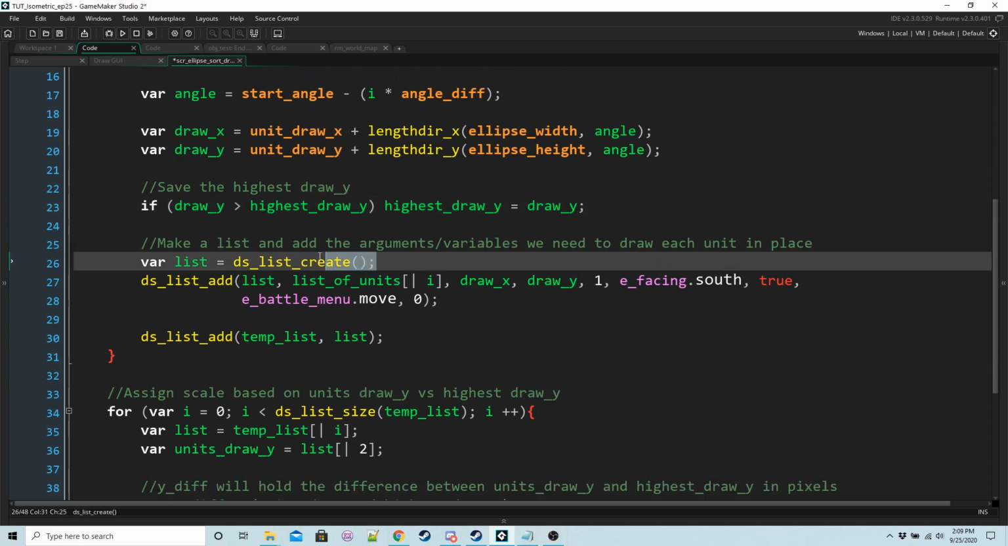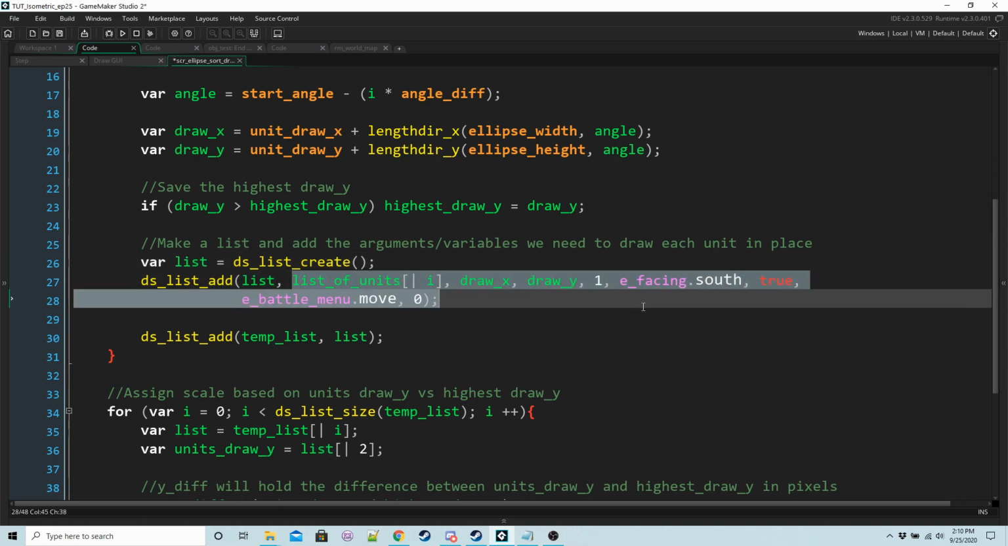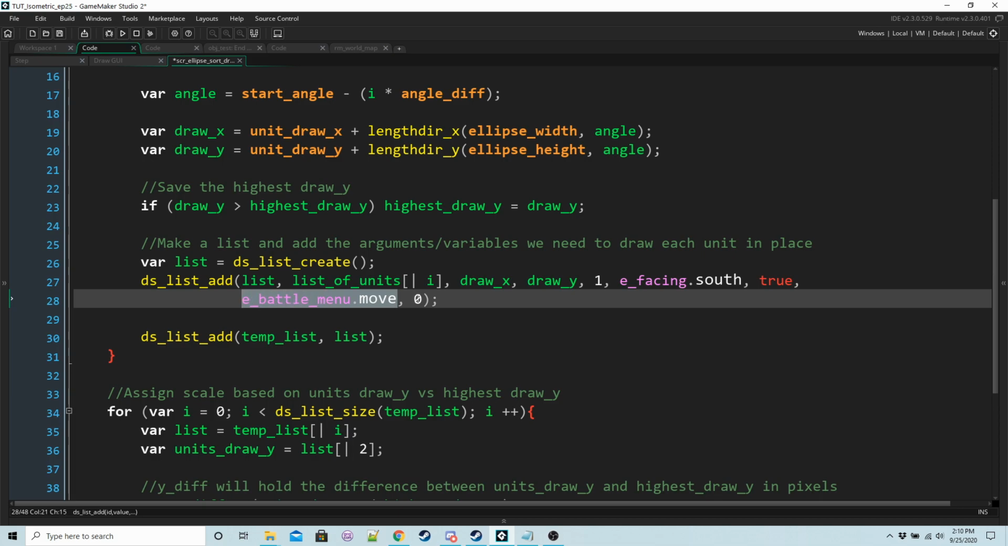So we're making a list here. These are the lists that we're going to be adding to the queue in a little bit, and we're going to add to these lists all of the information that we need. So the first thing is which unit is going to be drawn, then the coordinates, then the scale. We're going to change that afterwards. The facing of the unit, whether to show the name or not, and the action.